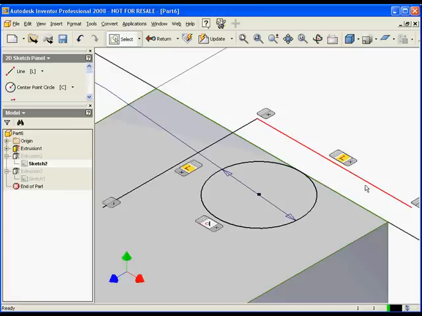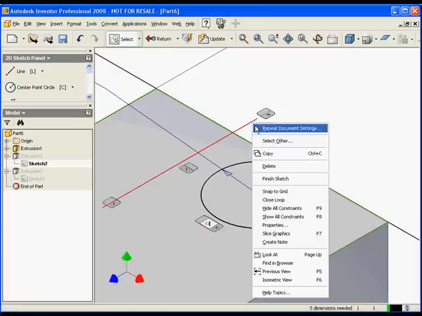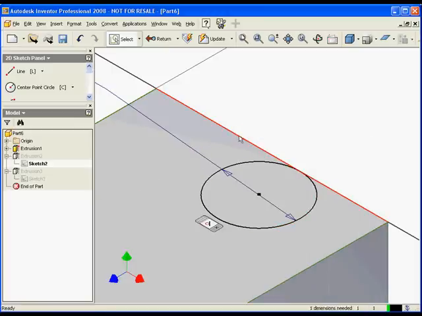Now that reference geometry stays with the sketch. It is still part of the sketch. Even though it's not being used any longer, it is still valid reference geometry that is part of a valid sketch. Therefore, it remains. Now if I want to, I can just get rid of this. It's not hurting anything, but I don't need it, so let's get rid of it.